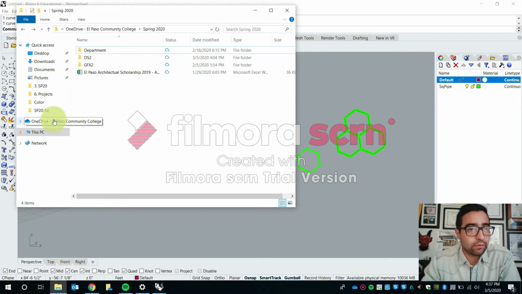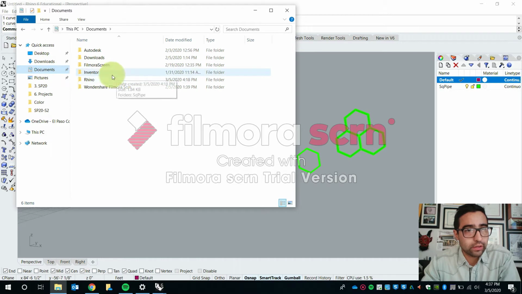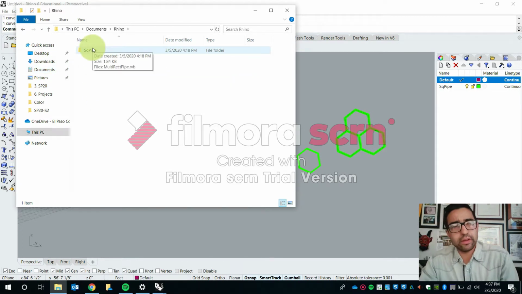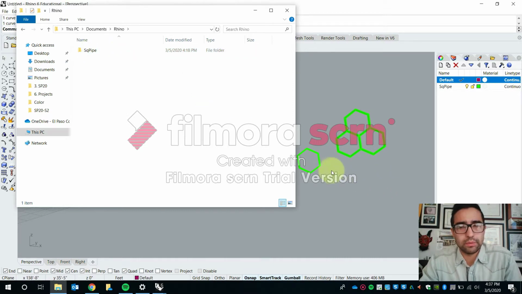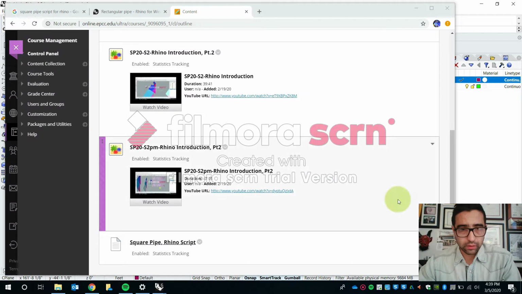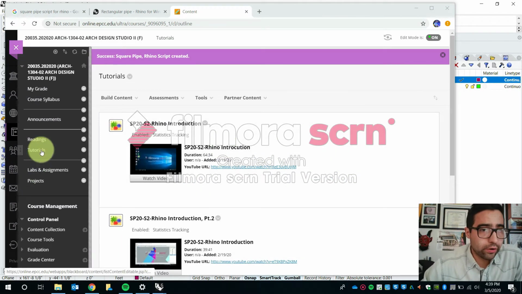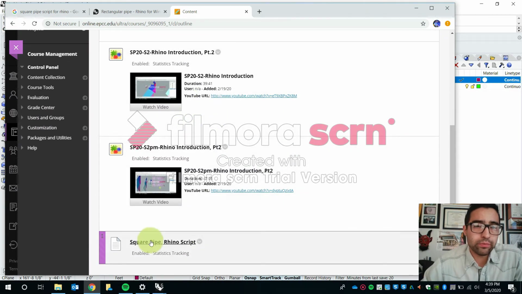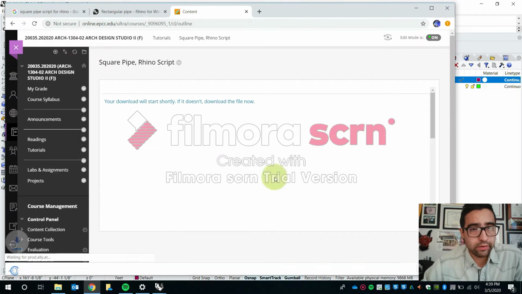The script itself. Right here, I should have it under Documents. I have this Rhino, right? So you'll find it under Blackboard. Let me point out. Hold on a second. That's fine. So here we go. Right. So if you go under Tutorials, and you scroll all the way to the bottom, you'll see this file right here, Square Pipe Rhino Script. If you click on that, a file should download.